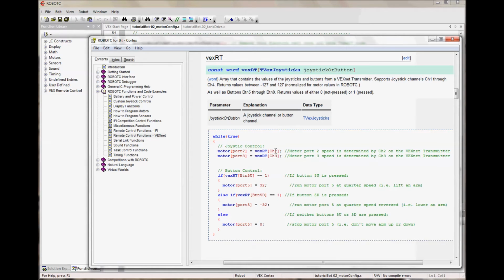So this signal on channel 2 is from negative 127 to positive 127, which means that this motor will always stay equal to that. So when I push the paddle forward, it gives it a signal of 127 and it drives forward. So now we know what we're looking at.